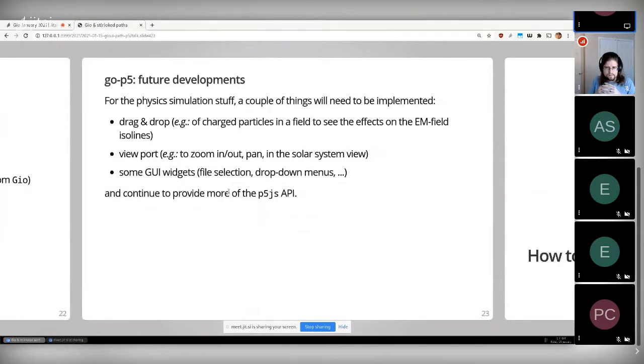And for the future developments of P5, obviously for the physics simulation stuff, I will need a few things either in Gio or in P5. But from the Gio point of view, I will need at some point to be able to drag and drop, for example, to take a new charged particle and put it into an electromagnetic field and see the effects of that charged particle, with its interaction with the EM field, and have the ISO lines of that field being somehow modified. So to be able to pick a charged particle, put it into some EM field, and have that drag and drop functionality somehow working.